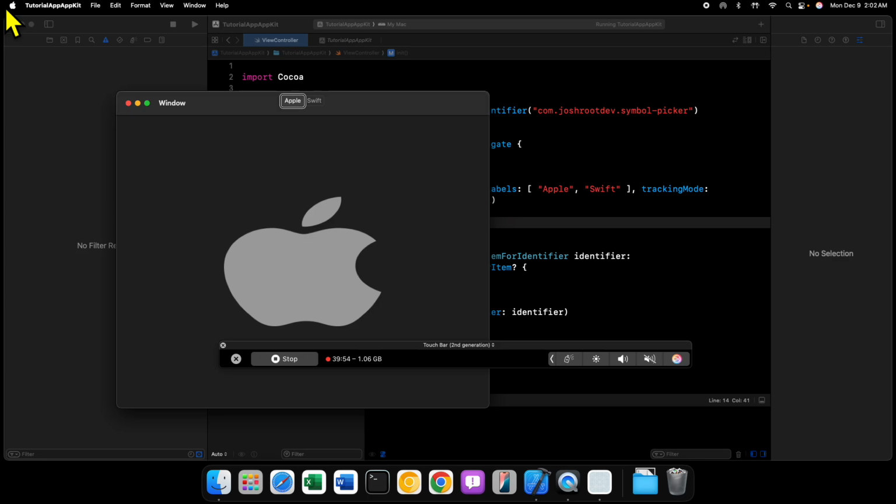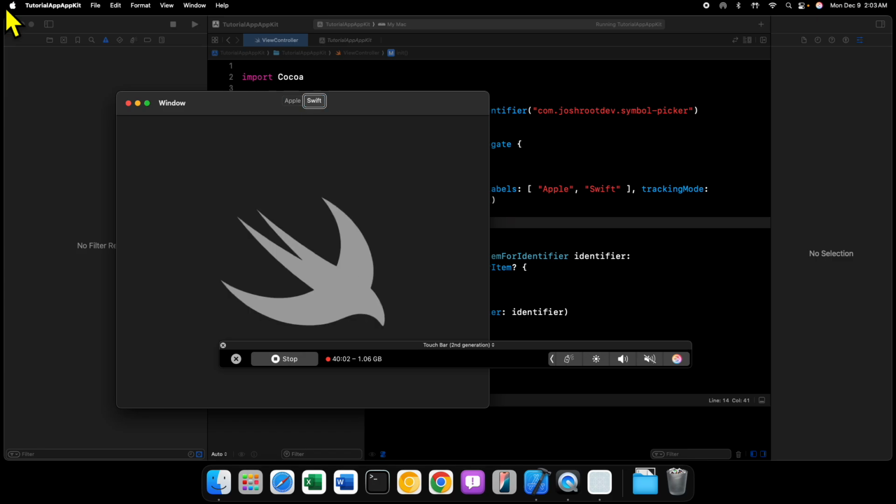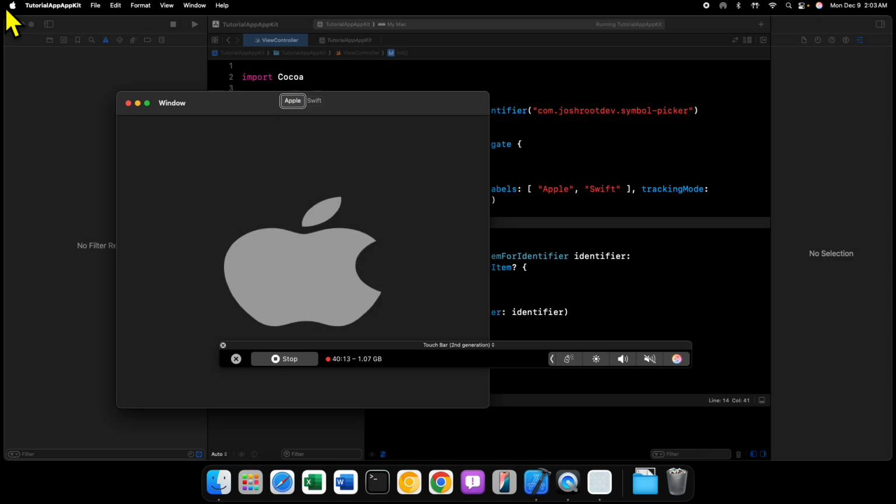Go ahead and change the selection in your toolbar or your touch bar. Let's select Swift. Now Swift is selected in both places, and the image has changed. Right? We can change it back to the Apple logo. And again, not only does the image change, but both segmented controls remain in sync.